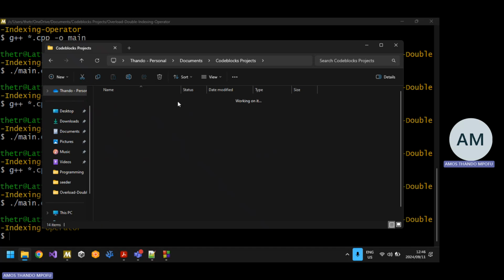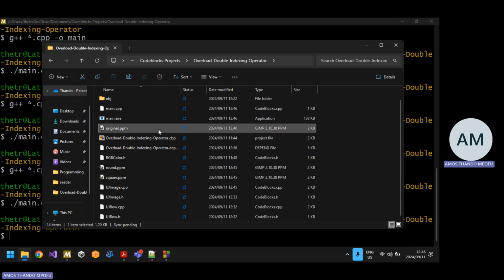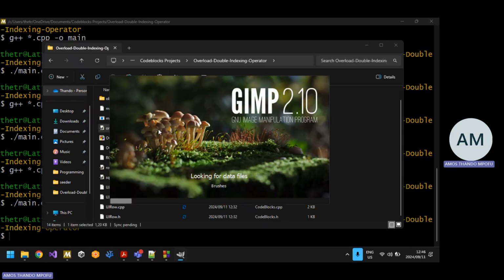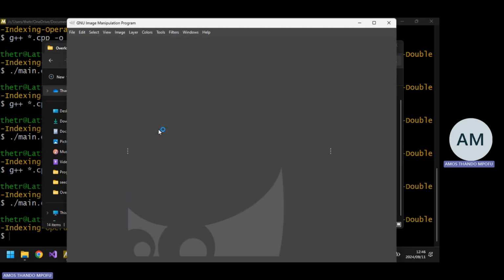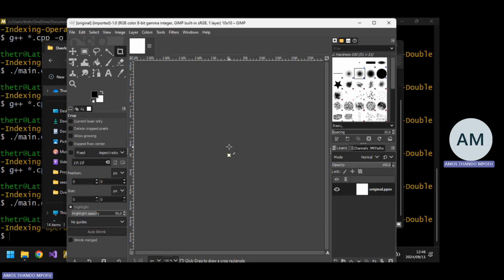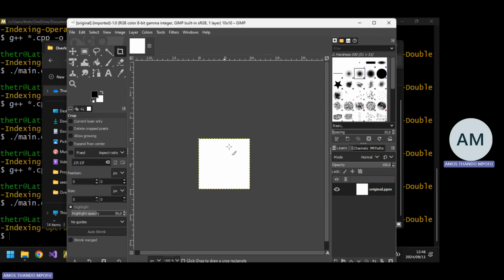So I'm going to come here and then open the files. So I'm going to start with original. Okay, so you see that it will just be a white image, right? Just white. You see, it's a white image. It's very small, right? You have to zoom in.